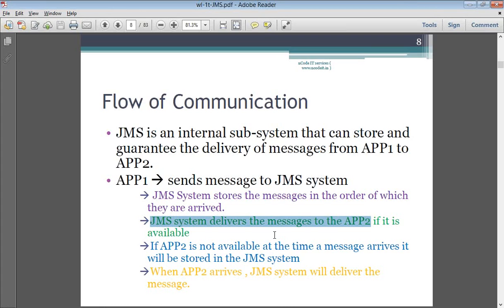I will elaborate it. I'll give you an example. JMS system is like a post box, let's say in your apartment or at your house. Now the postman comes down and he puts the letters in your post box. The post box is not coming to your home and delivering it to you. You go to the post box and pick up the letters. So the post box is just a storage system. Your JMS is exactly the same thing.